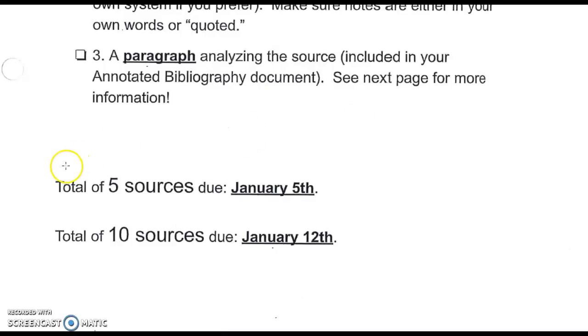And just a reminder that you need a total of 5 sources by January 5th, and a total of 10 by January 12th. Your goal is to really become an expert on your topic and try to find as many different kinds of sources as possible to get as much interesting information as you can. Please feel free to email me over break if you have any questions about this, and I'm really excited about helping all of you develop really great projects for National History Day. Thanks so much.